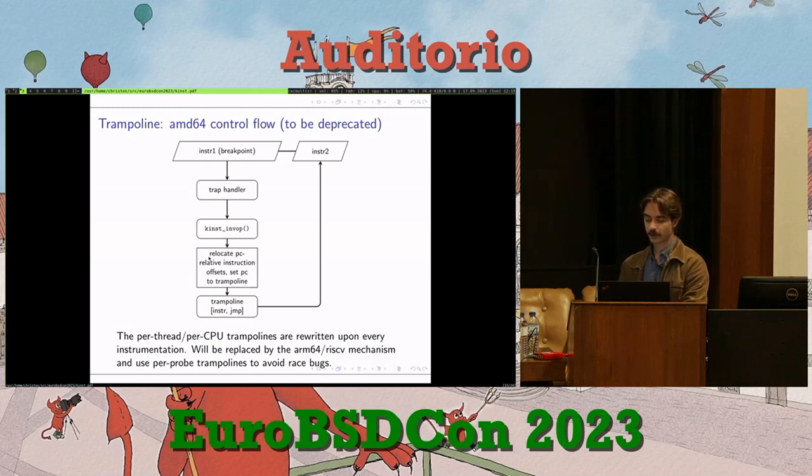if we have PC relative instructions, we first have to modify the offsets. If there was a move that referenced some memory relative to the RIP register, we have to re-encode that offset. Then we copy that instruction to the trampoline, set the RIP to the trampoline, execute it, and return back, basically doing a far jump back to the next instruction.